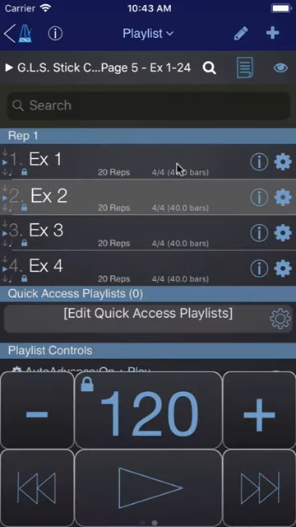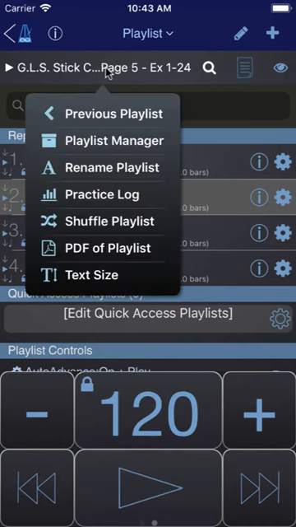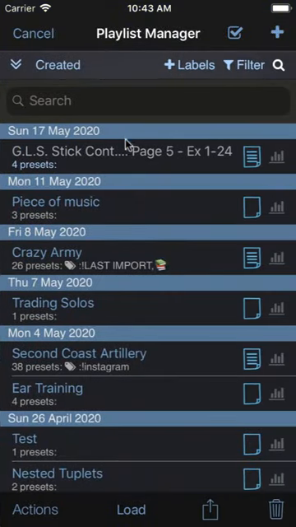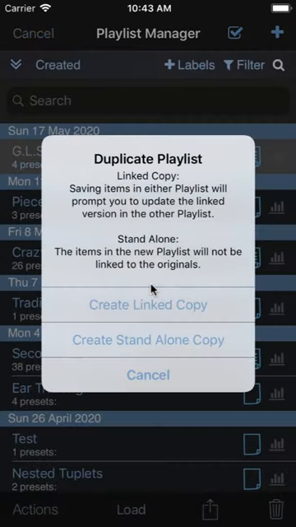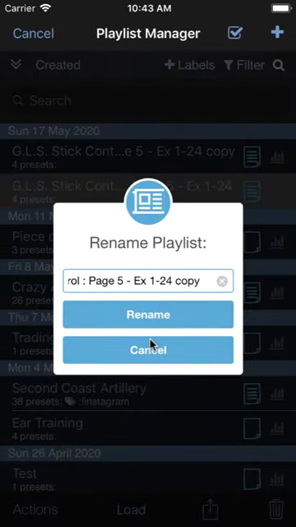The next thing would be to create page 6 of the stick control book. Since they're all numbered in a different way, you might just want to start with a copy of this. So you can go to the playlist manager and we can select this and hit duplicate playlist. I'll create a standalone copy because we don't want any of the items to be linked.